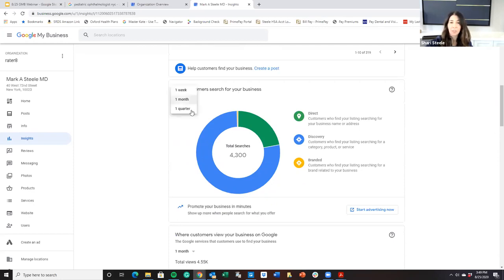So let's again change that to the quarter. And you can see here that the preponderance, almost 80% of the searches being done for this listing are discovery searches. And that tells you that when you've optimized your listing, that's working. Because these are patients, for example, from Mark Steele, that are typing in terms like pediatric ophthalmologist, eye doctor near me. So they're not necessarily looking for Dr. Steele, but they're looking for a category, a practice category.